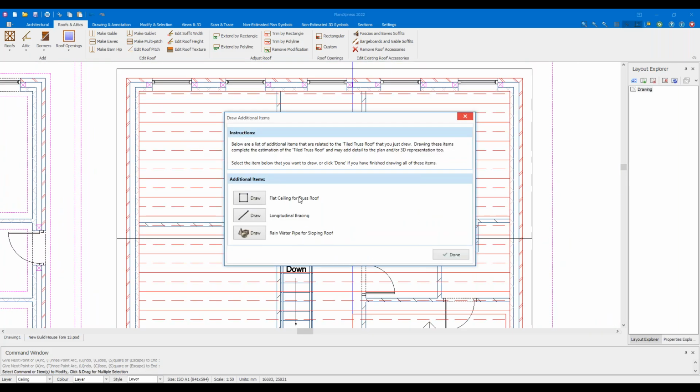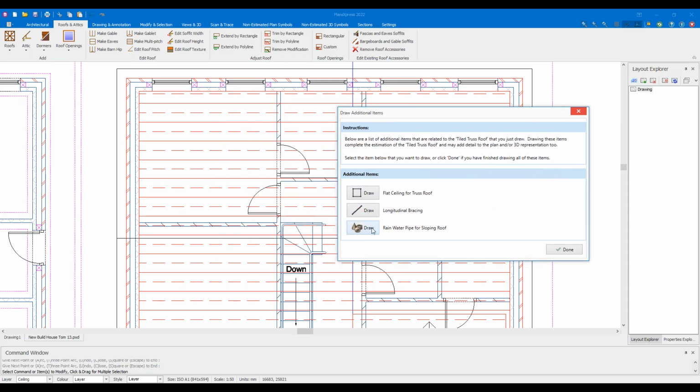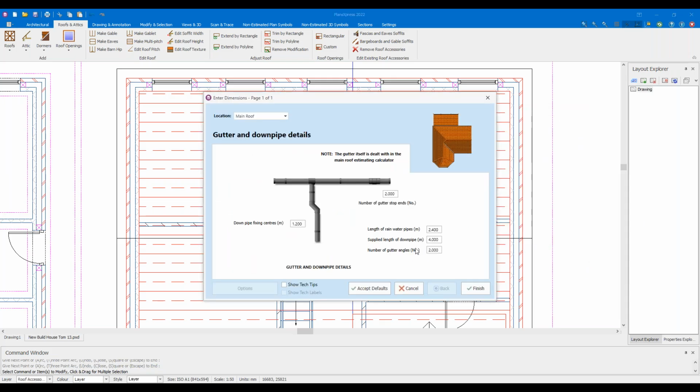So you to close that off. Don't need to do any more of that, except I do need to do my rainwater pipes. So I'm going to click draw on those. These ones, lengths. Now, for the length of these, and again, I can always go back and come back to these later on if I want to, but I've got a length in there at 2.4.